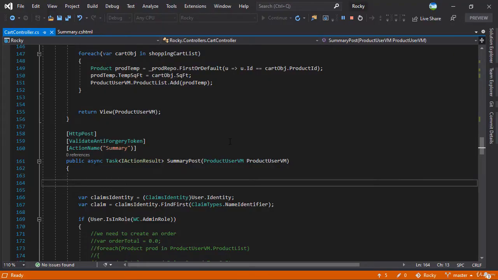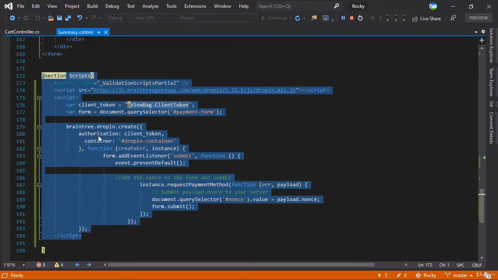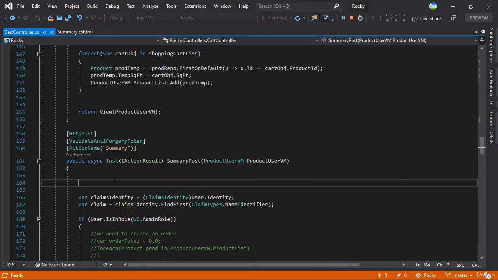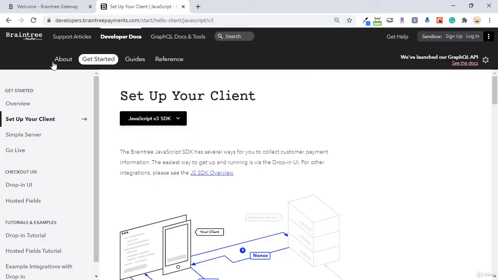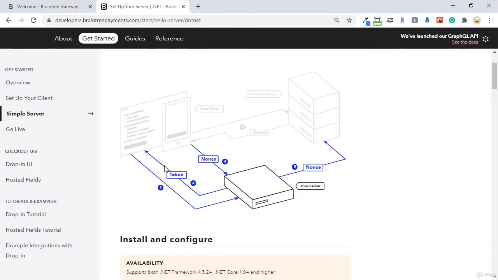So far we have configured all the client-side code that we had to with Braintree, but we need to work on what we have to do with the server on post. If we go back to our documentation in developers.braintree.com, Get Started, we have set up our client. Then the next thing is the server.